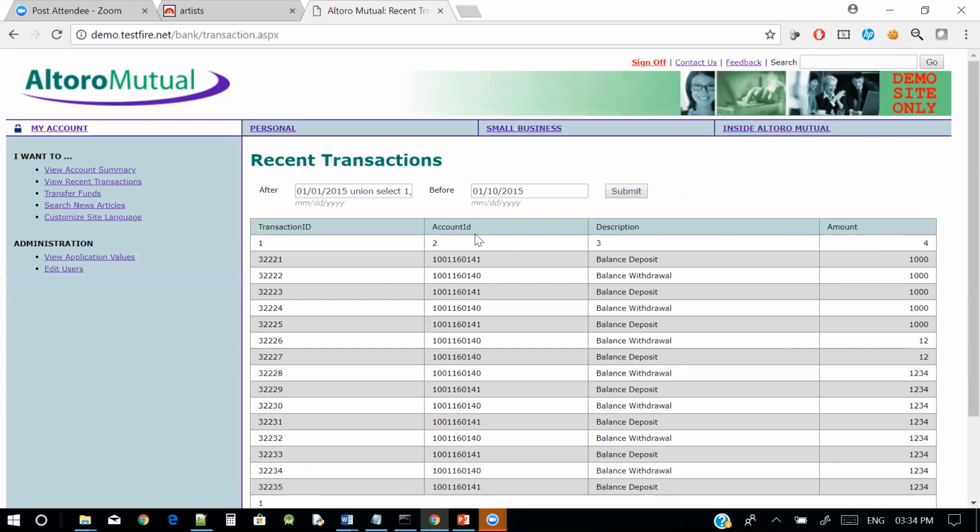So if only columns 2 and 3 are vulnerable, you will only see columns 2 and 3. Column 1 and column 4, you won't see these two numbers. You will see only 2 and 3, which means the 2nd and 3rd columns are vulnerable. Okay, what happens? We know that there are, sorry, 4 columns in the table, and all the 4 columns are vulnerable.